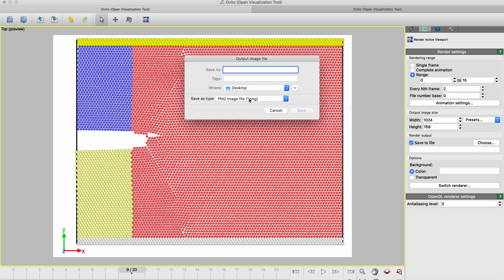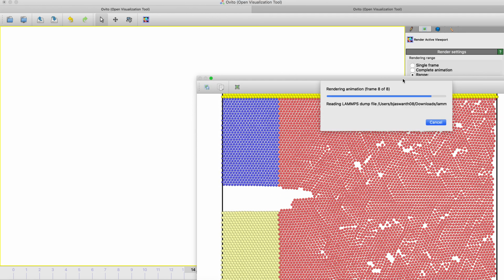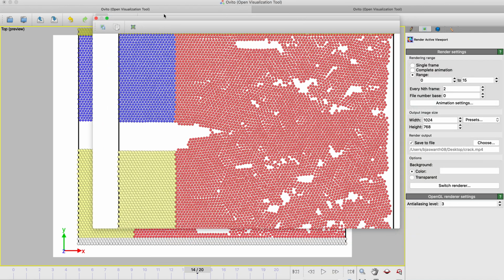So I'm saving on the desktop. I'm choosing an MP4 format. I'm saying crack.mp4. I'm saving it. And now I'm pressing render active viewport. You can see that the movie has been made in this way.